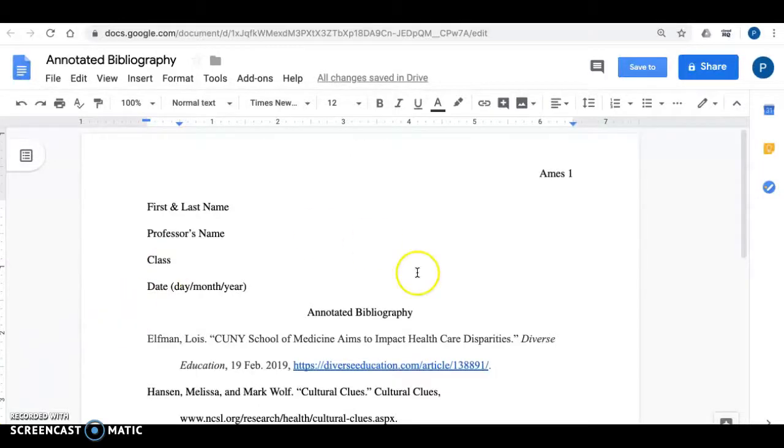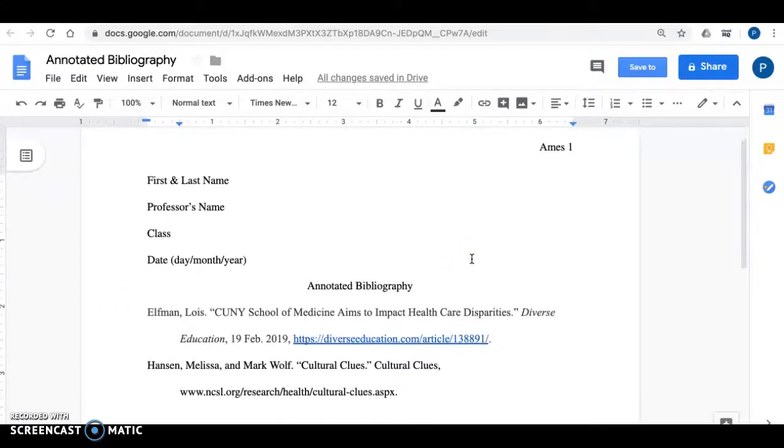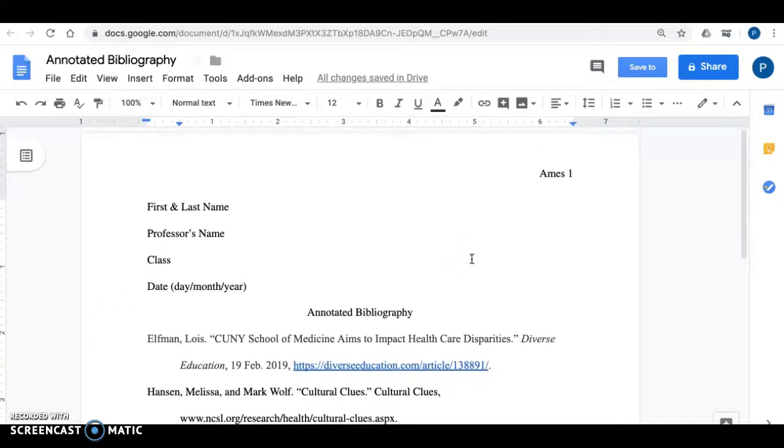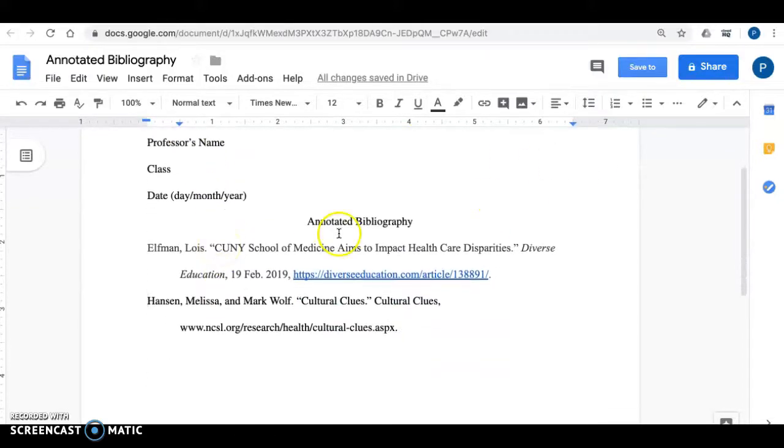Hello class, I wanted to review annotated bibliographies with you. You'll notice that I have a Google Doc that is set up with our MLA format with the header, the heading, title, annotated bibliography, and I have two sources here that are using hanging indent.